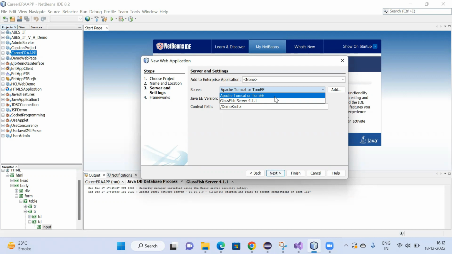So you can see we have two servers available. One is Apache and another one is the Glassfish server. Okay, so I'm choosing the Glassfish server for this demo, and here is the context path for my application. This will be visible when we run the application.